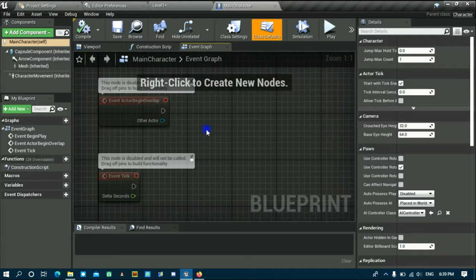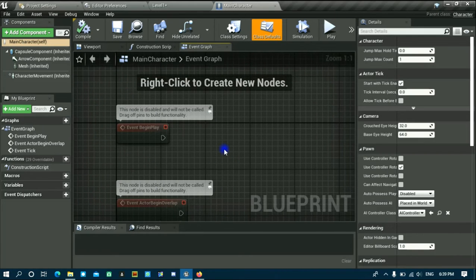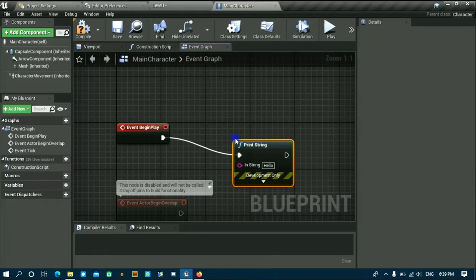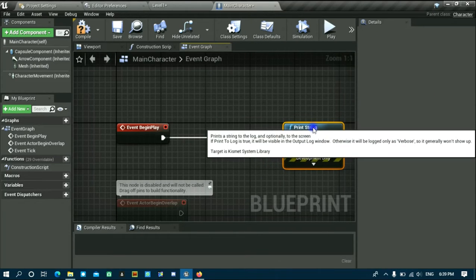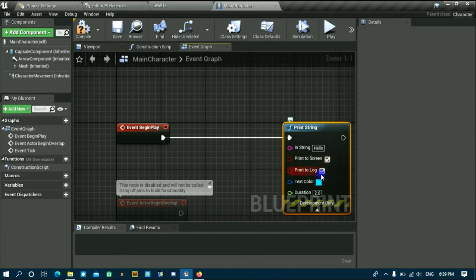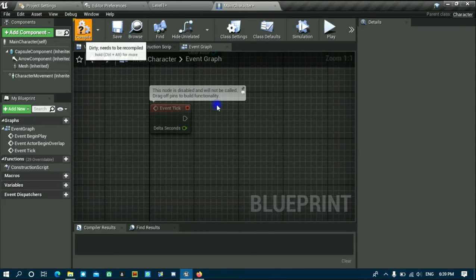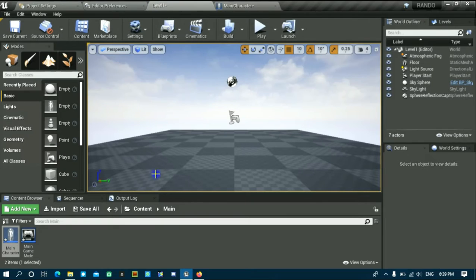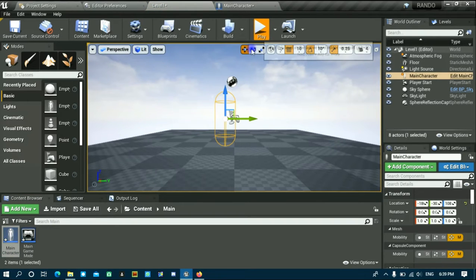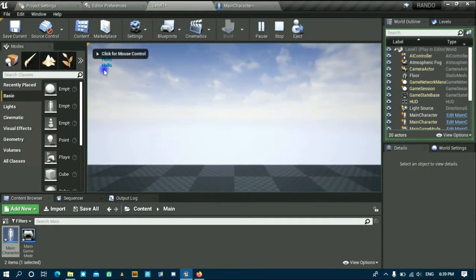So before we get functionality into this, what we want to do is to make sure that this actually works. So let's try printing the string, print hello, and we'll make the duration that month. And compile, and we bring it into the scene. And as you can see, it's right there.